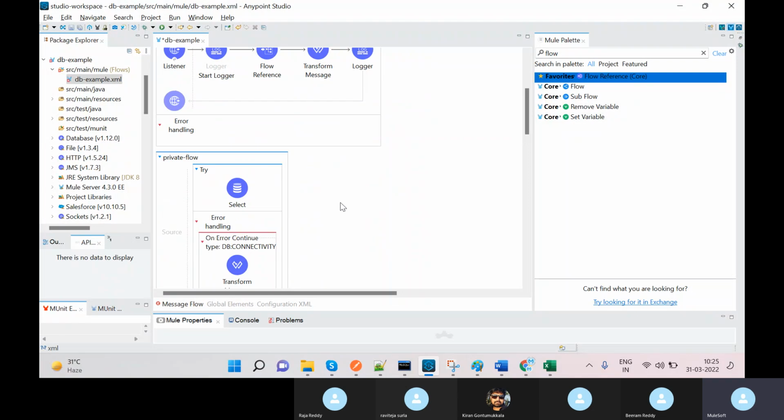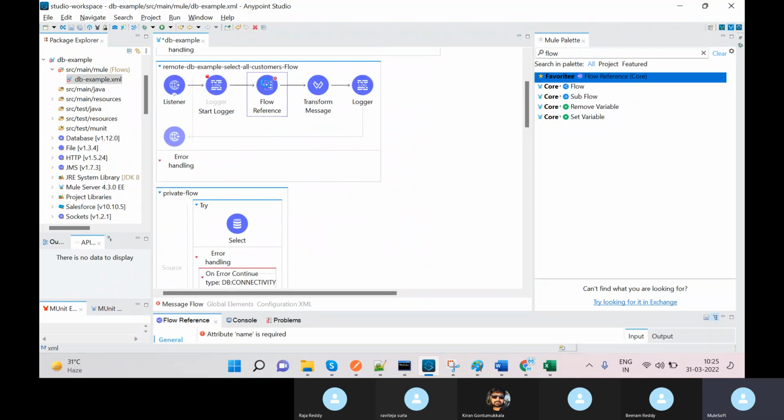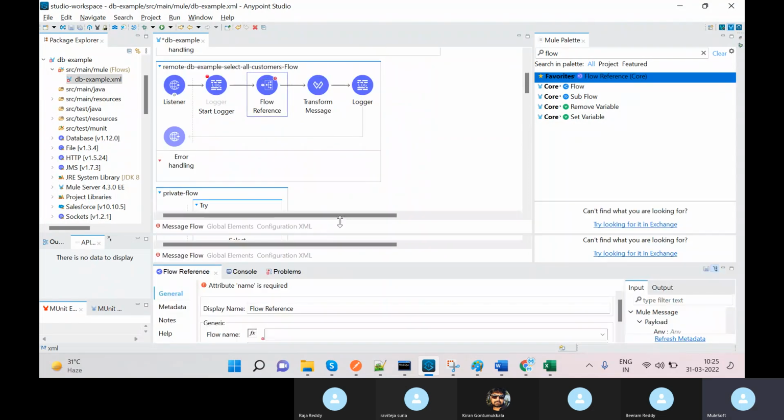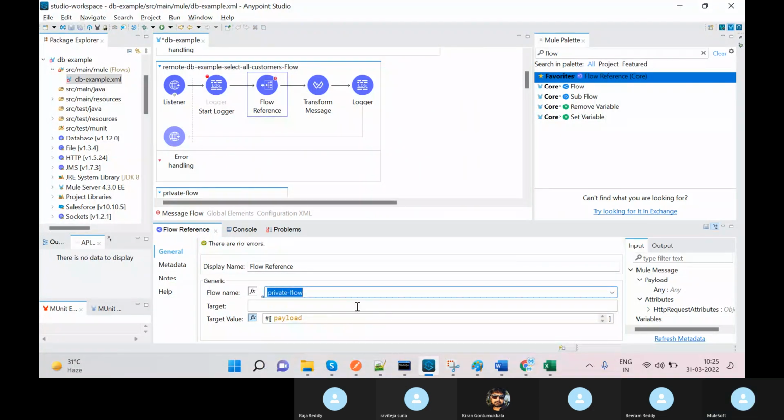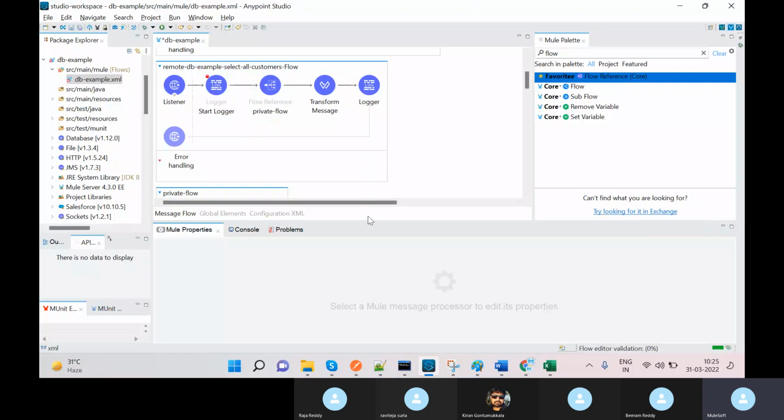So this is the private flow. Here I'm calling this private flow. How can I call? Just simply select the private flow, then it will go to the private flow. I'm changing the display name also.